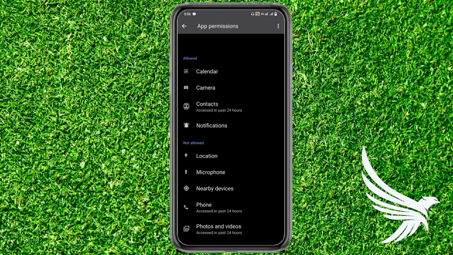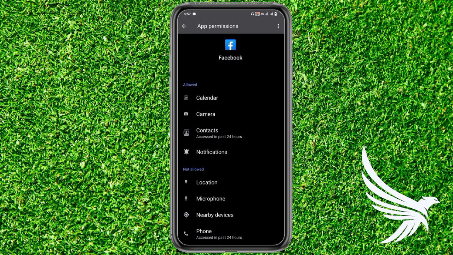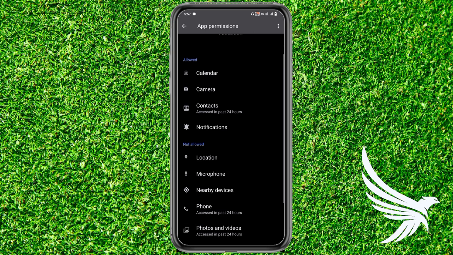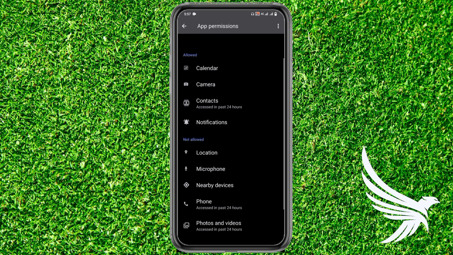At first, the allowed section shows which things you have given permission to your Facebook profile, and the not allowed section shows which things you have not allowed for your Facebook app.